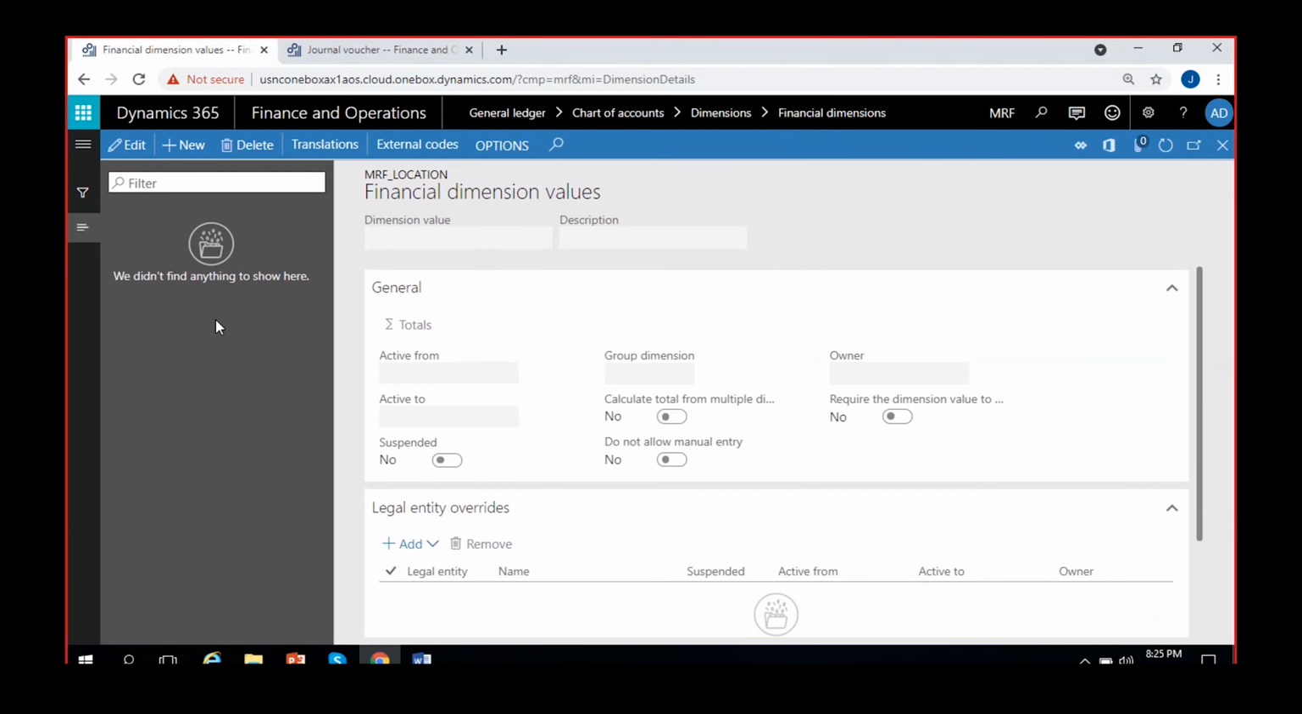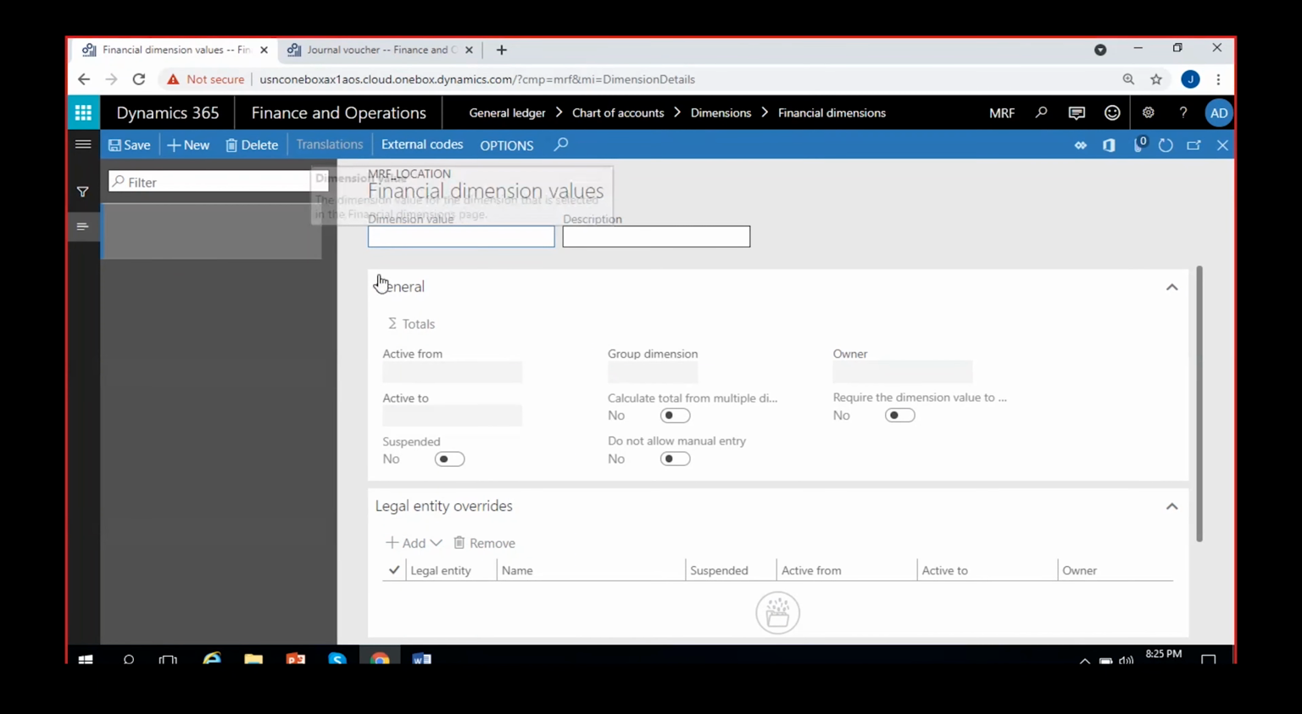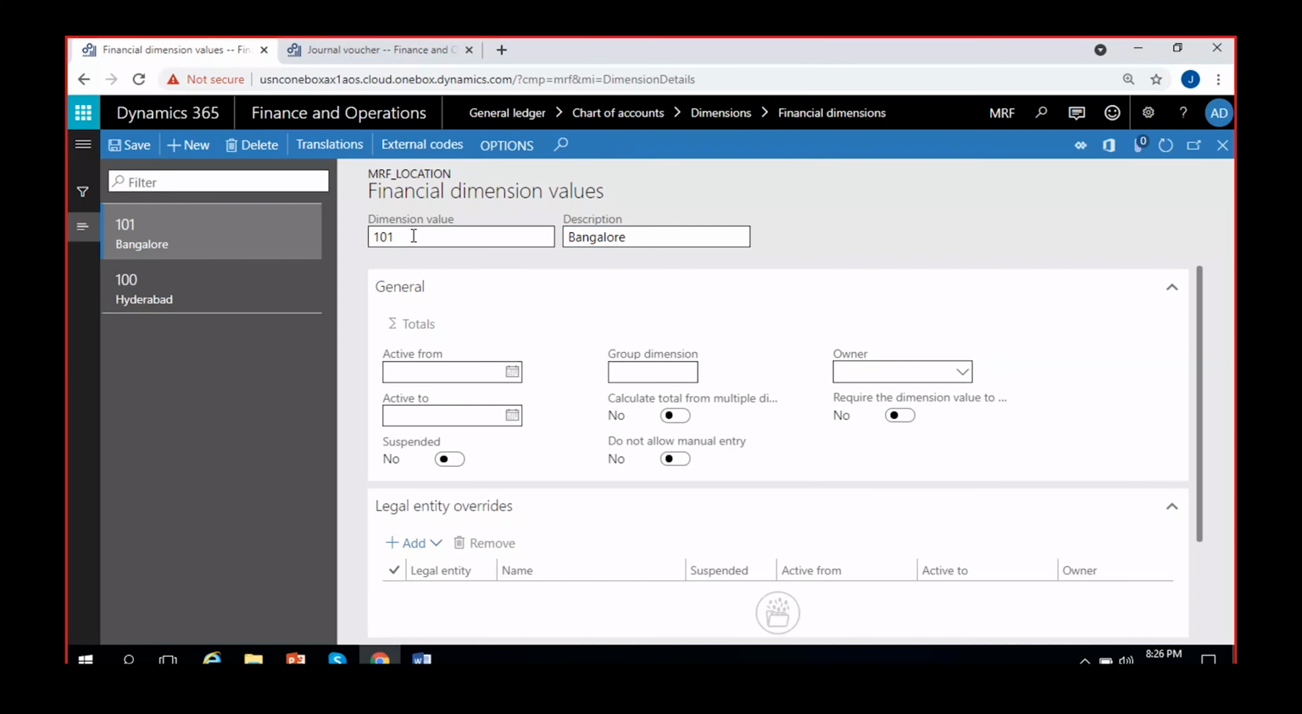And it's empty here. I can create the values one by one. So I'll click on new here. I can give a value number if I want. Suppose I'll give it as 100, Hyderabad. Okay. I'll save it. Then I'll give it as 101, Bangalore.